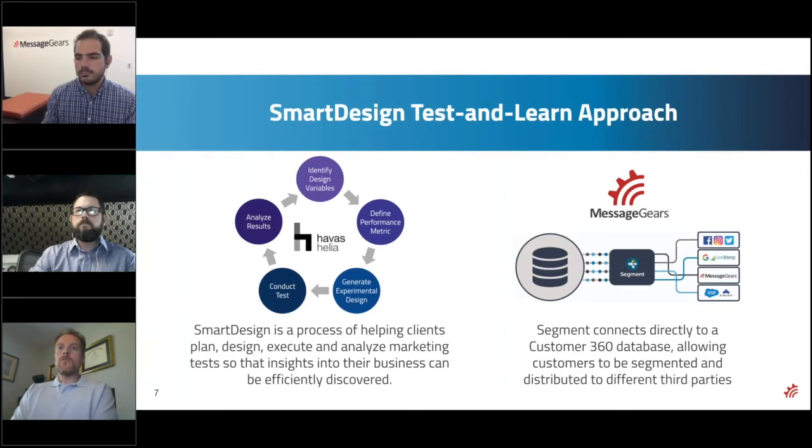And then having established a winner from that test cycle, we return to the top and design the next test, leveraging what we've learned to improve results over time.